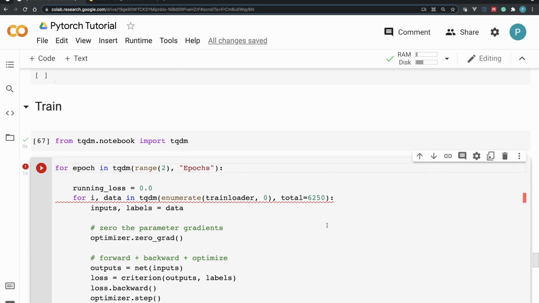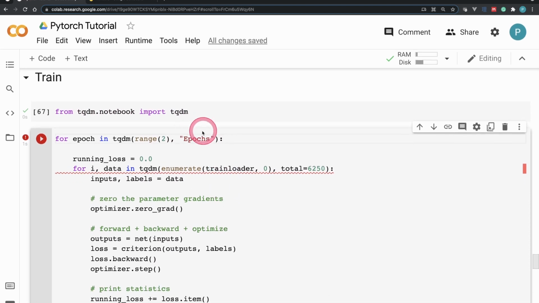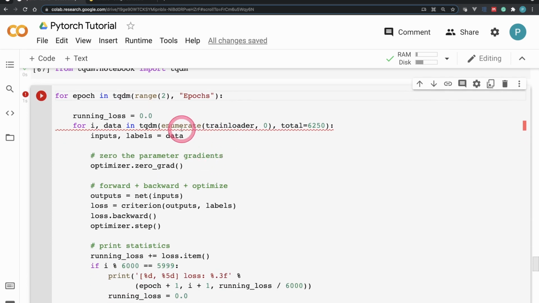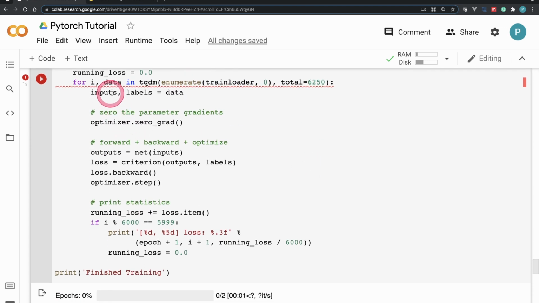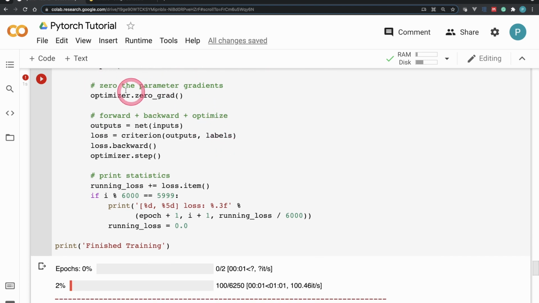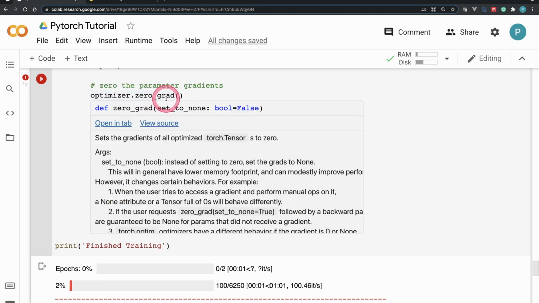Finally, let's look at how we train the model. So here I'm using tqdm for the progress bar. For the first one, the title of this progress bar is epochs, and the second one has no title. The first thing that we do is just get the data from the data loader. From this data, we have inputs and labels. And then the first thing that we have to do is to zero the gradients for all the parameters.